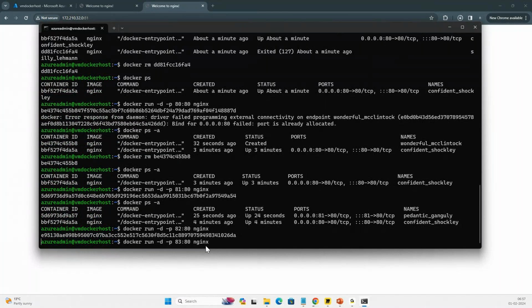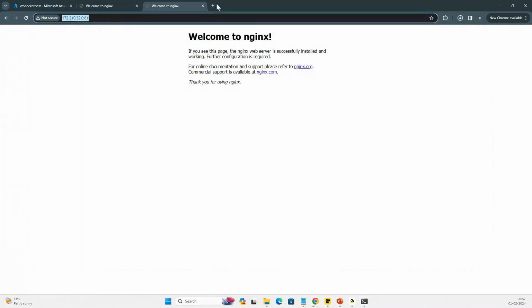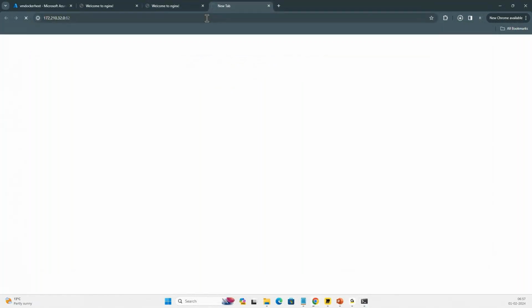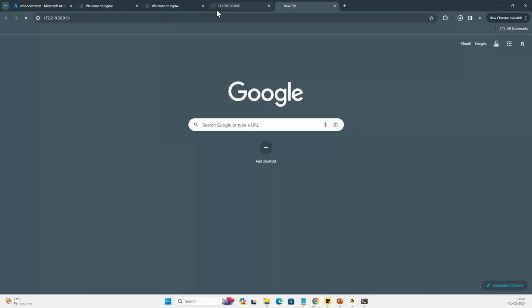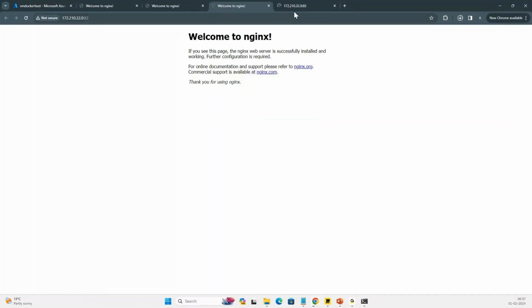Everything is very fast. Now, if I copy this, go back, and put it here, if I say 82, I should get it immediately, just a few seconds, and it should be up and running. I can put 83 here, and my application is running. Now, all these applications you can see, right? All these are different applications. They are not one. Though they look like one, they are different.